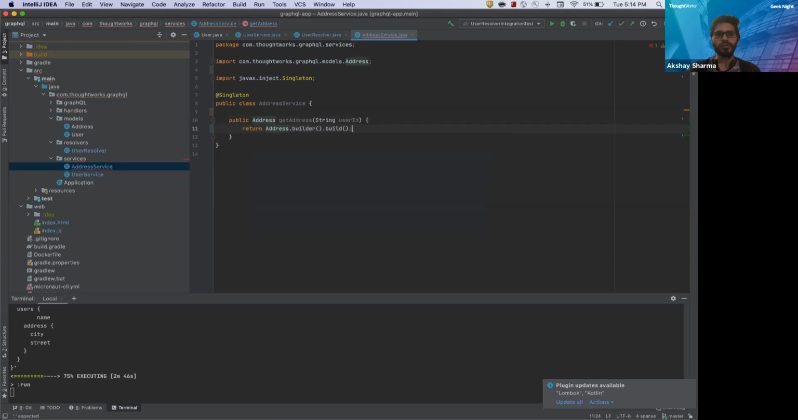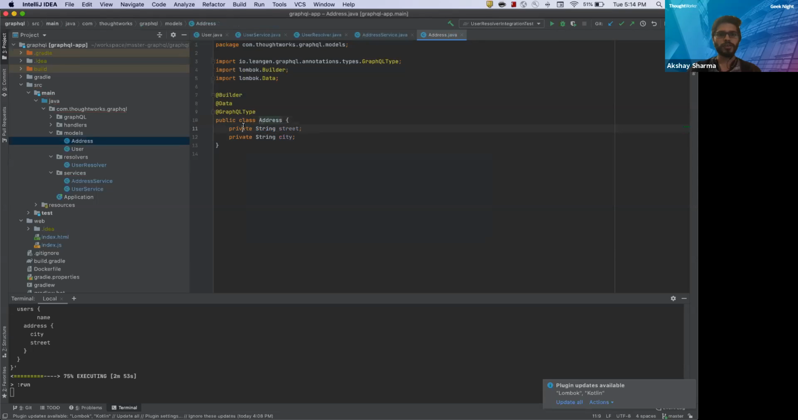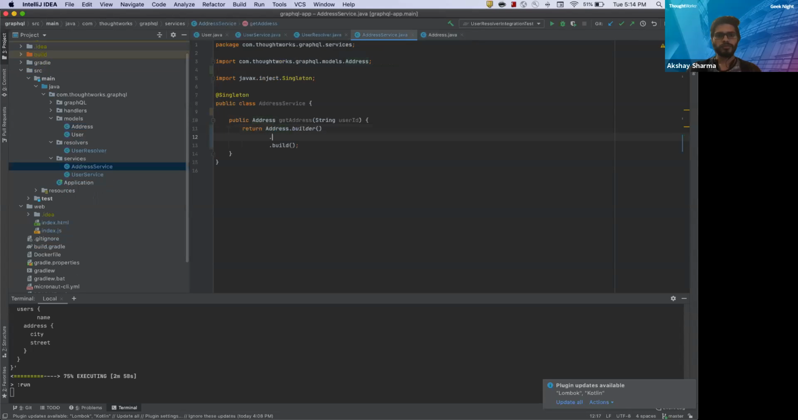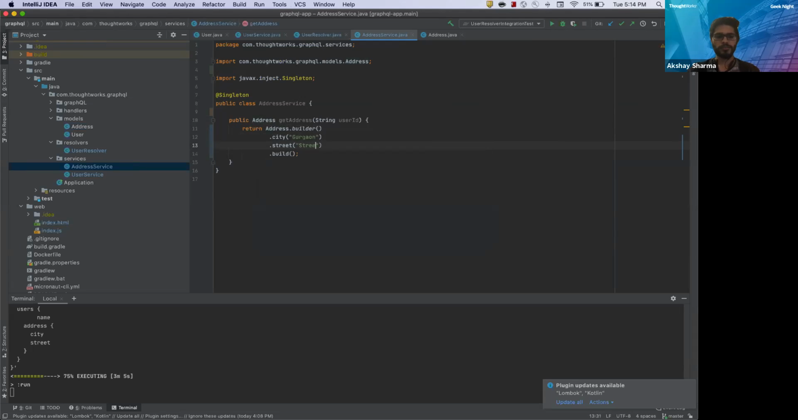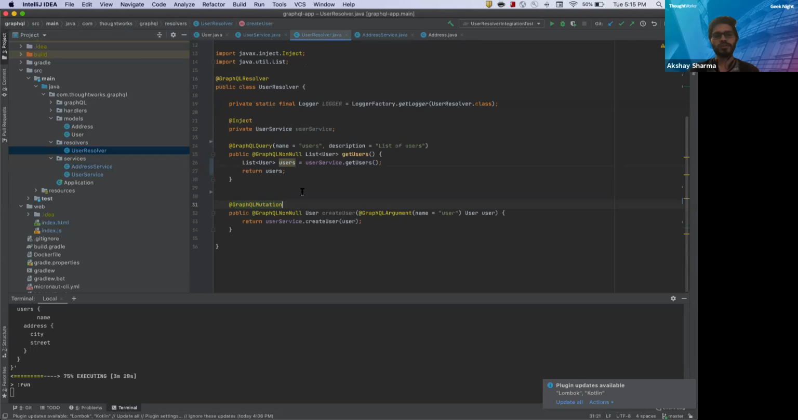We will use the builder pattern again, and if I check the address model, we have street and city here only. So I'll name the city as Gurgaon and the street name as street 32, say. Now this address service is providing me dummy data. Now we will see how we can use this service in our user resolver to resolve the address for each user.